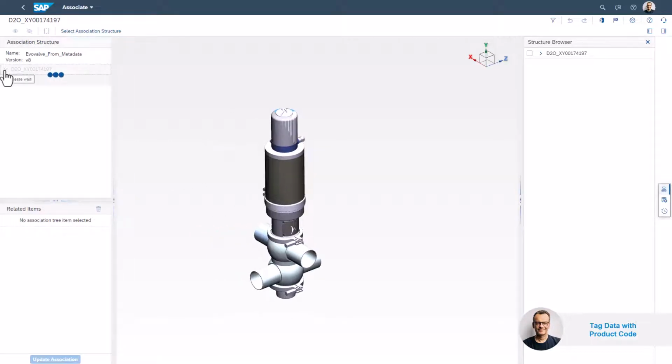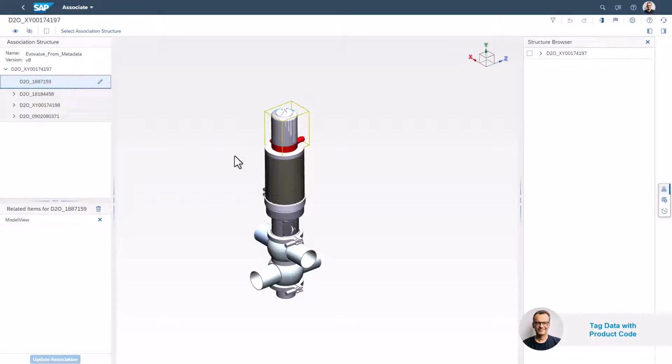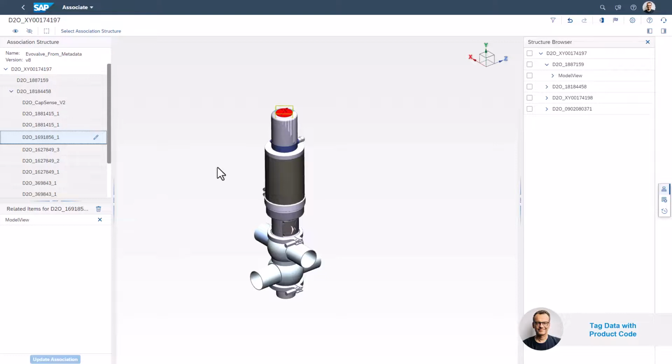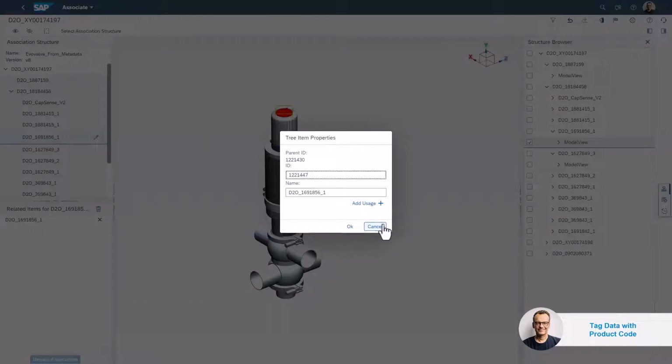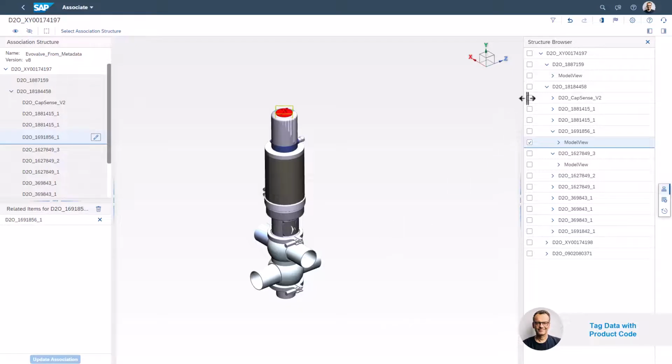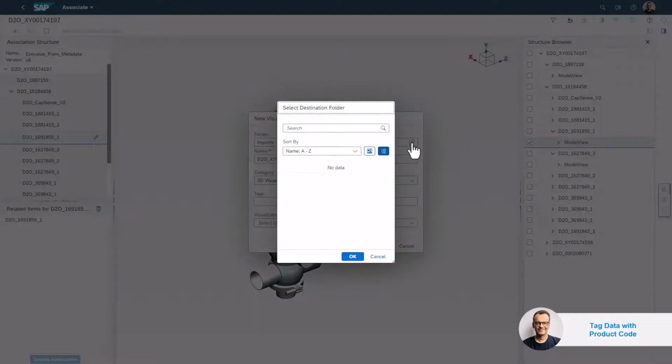I select each item in the association structure tree, check which part gets highlighted, and verify what properties are assigned. If association needs to be corrected, I select different 3D part and click Update Association. After I am done, I click Complete Association button in the toolbar and confirm where to save the new visualization.